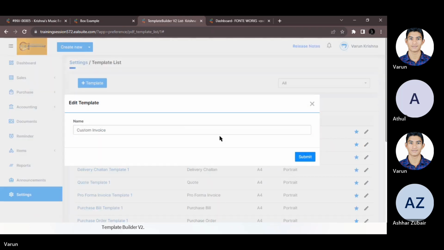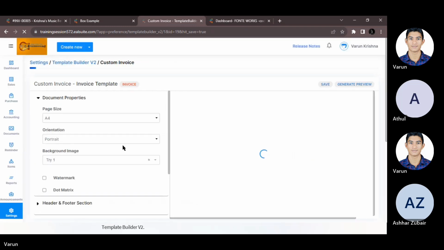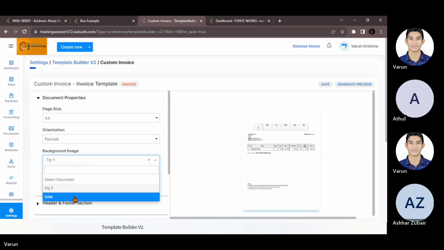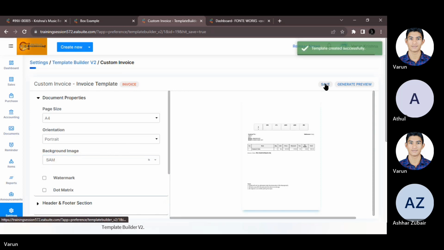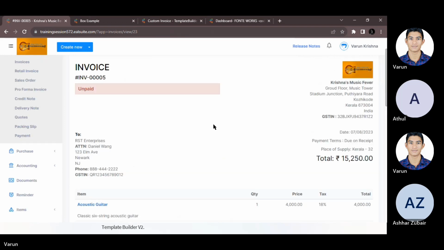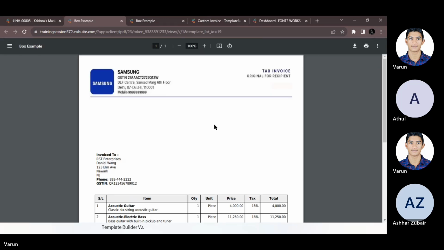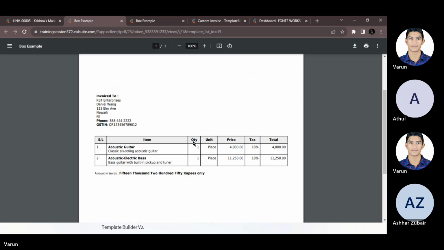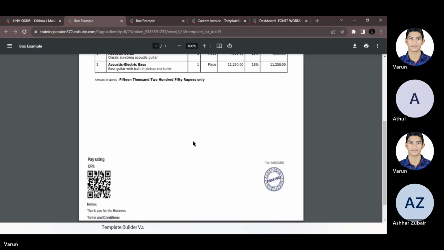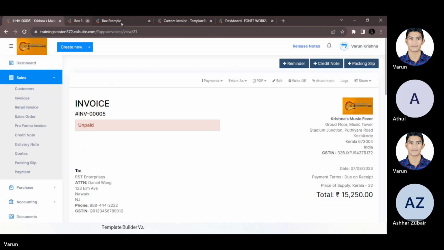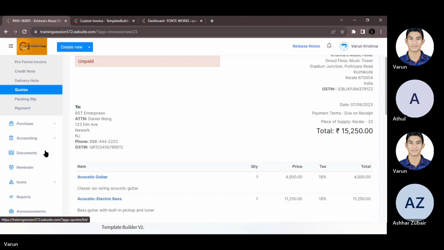We can go here, we can edit it. Yes, the same file. It was try one. I'm changing the background image again back to Sam, and I'm clicking on save. Right now, you return back here. This is the invoice and custom invoice. Yes. So the invoice has been made, right? So everything is good.